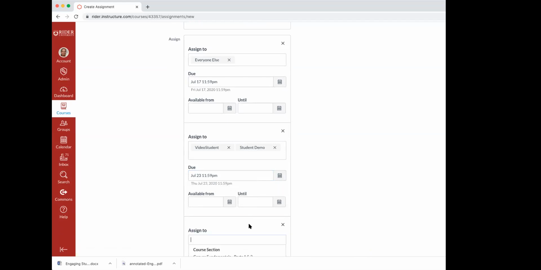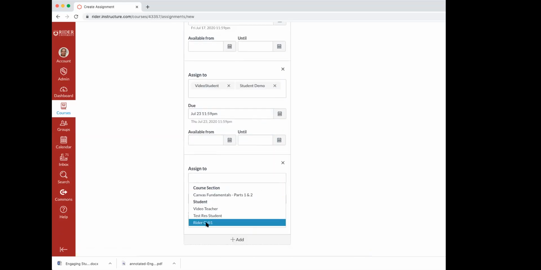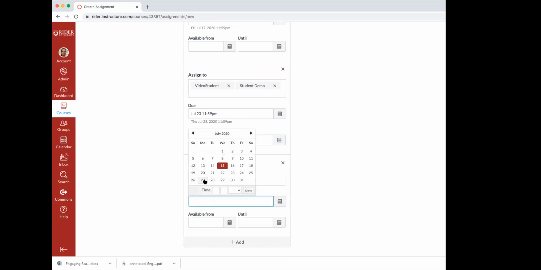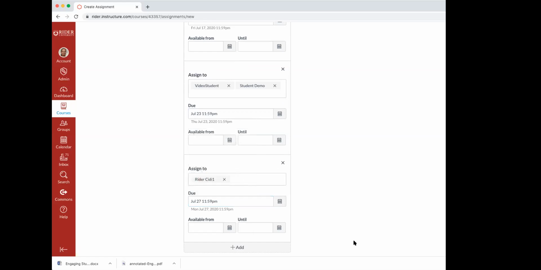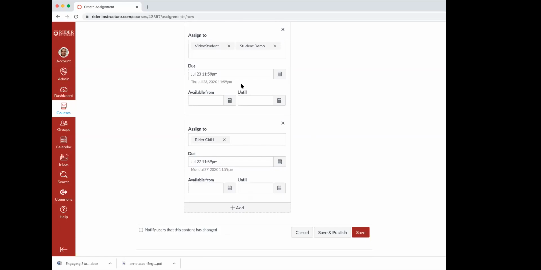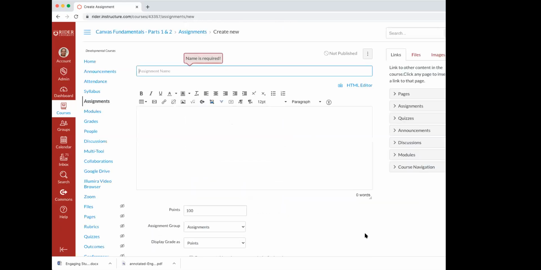Again, if there's another student who for some reason needs something different, I can specify a completely different due date for that student, all for the same assignment, and Canvas will keep track of that for you. It's not something that you have to manage to remember who's supposed to submit when. You simply use the assign to options, the due date options, and this add button to create as many different subsets for these due dates and availabilities as you need. I'm going to go ahead and click save really quickly.